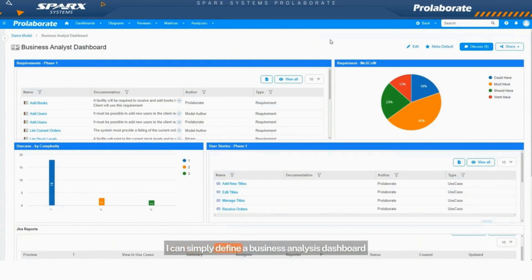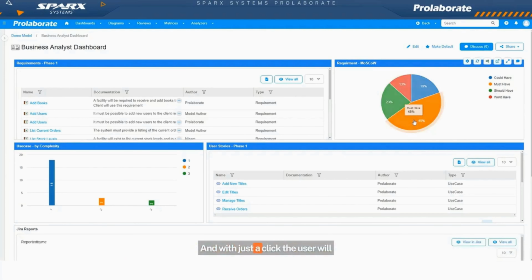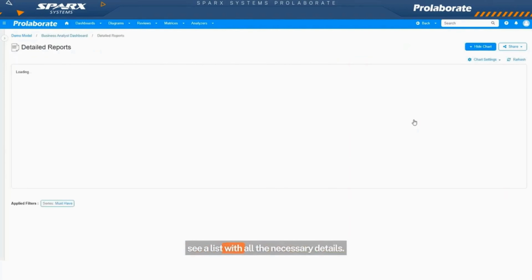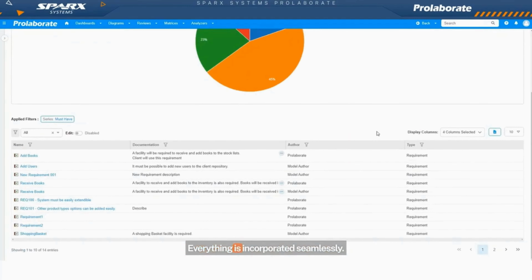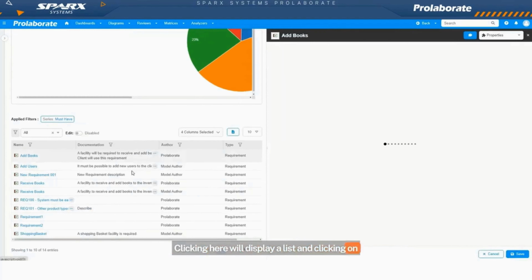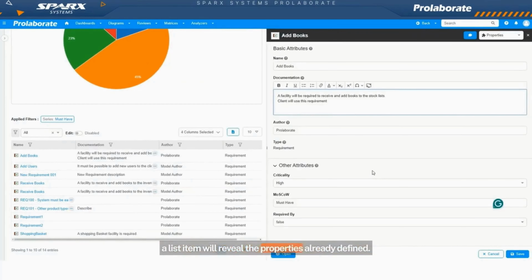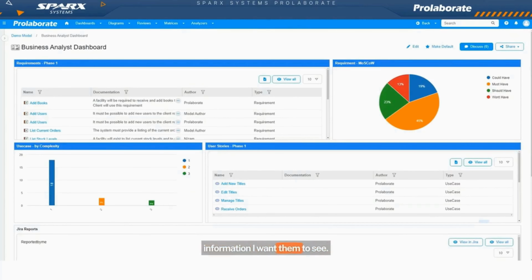I can simply define a business analysis dashboard that presents the details in a straightforward manner. As you can see, there's a dashboard that categorizes requirements into could have, must have, should have, and won't have. And with just a click, the user will see a list with all the necessary details. Everything is incorporated seamlessly. Clicking here will display a list, and clicking on a list item will reveal the properties already defined. Thus, the user will only see the information I want them to see. This is all part of the user experience.